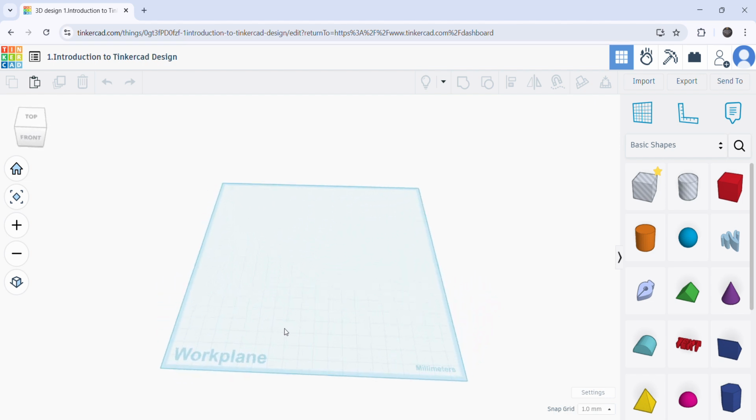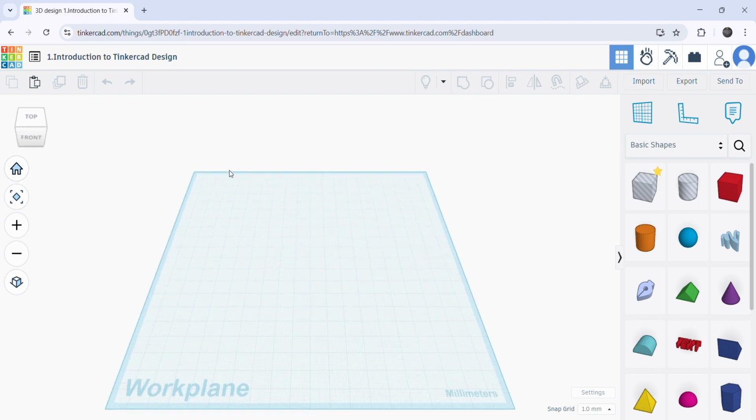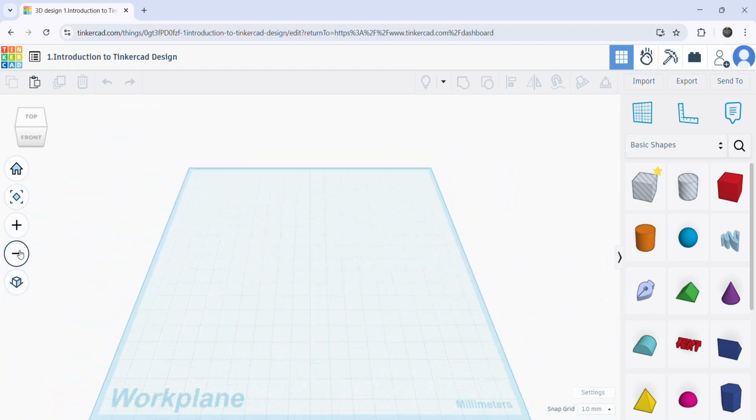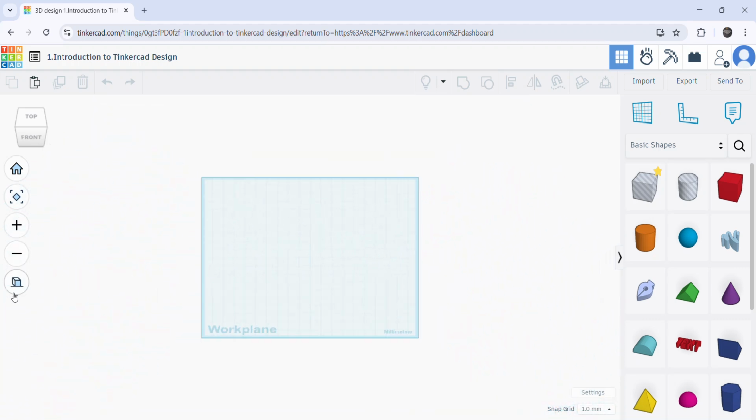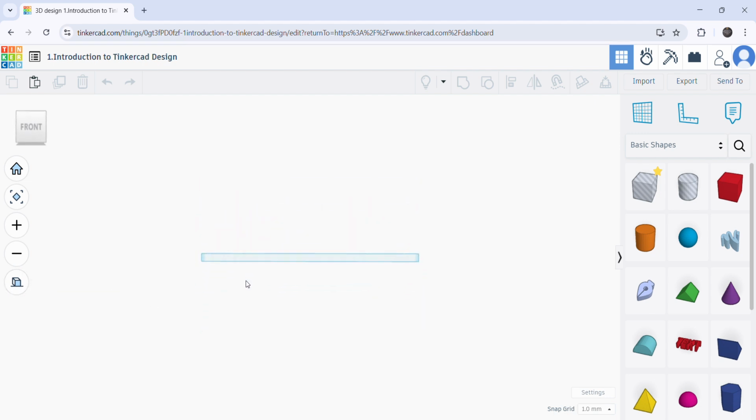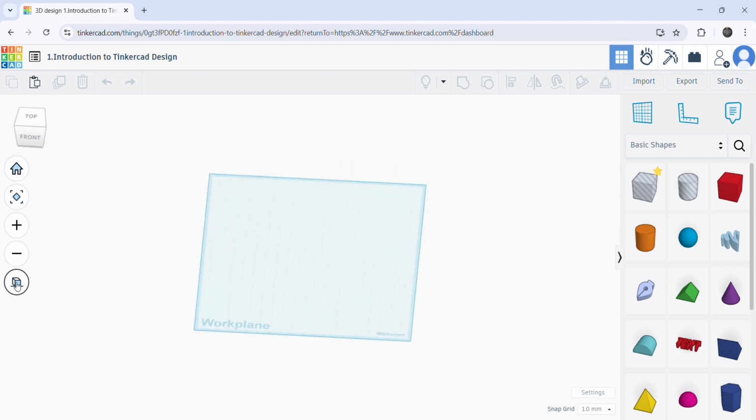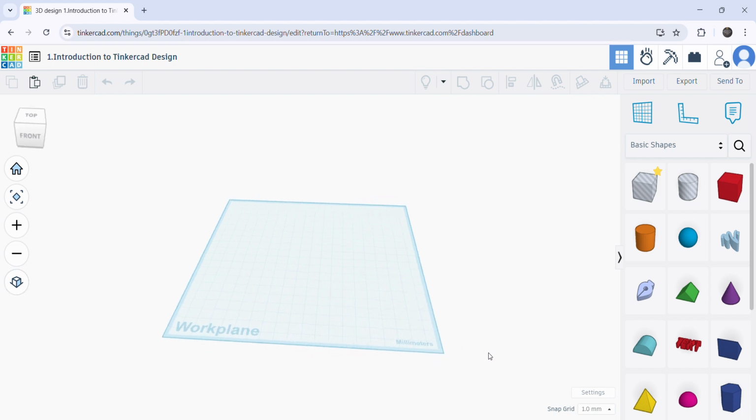So there are various tools here which we can use. This is our home button. Clicking here, we will come back to the main view which we were working on. These are various buttons where we can zoom in, zoom out, and switch between various views, that is perspective. This is a view where we see everything in perspective, or this is an orthographic or isometric view.